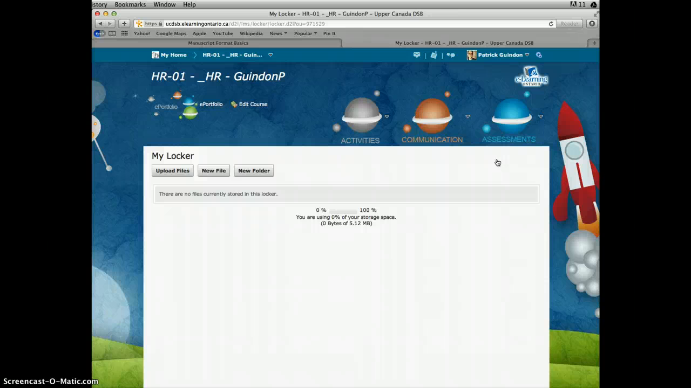So your locker on D2L is just for you. This is just like your M drive, except that you can access it from home, and you can access it from the library, and you can access it from any computer at all, as long as there's an internet connection, and as long as you remember your login information for D2L.